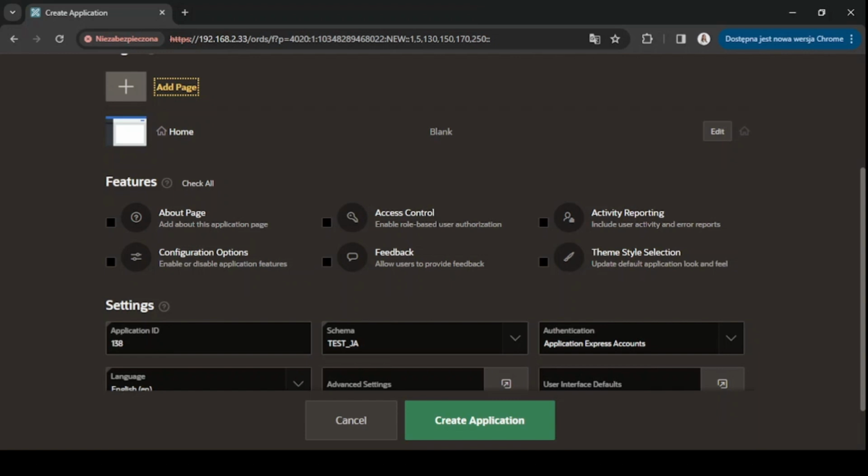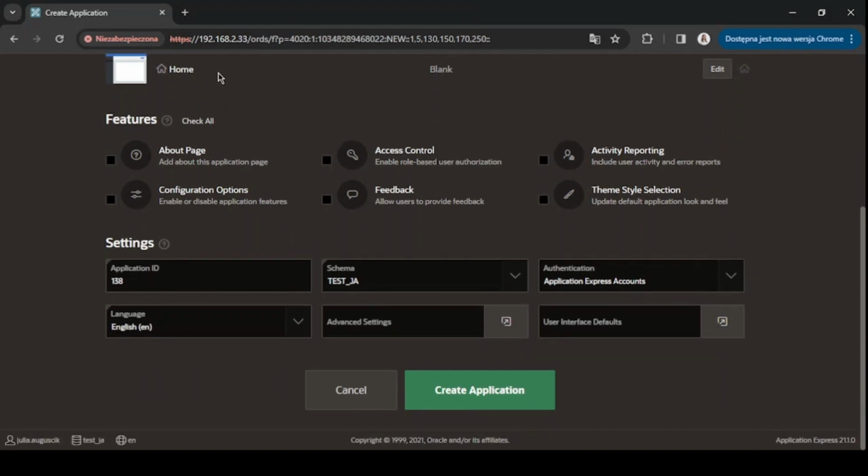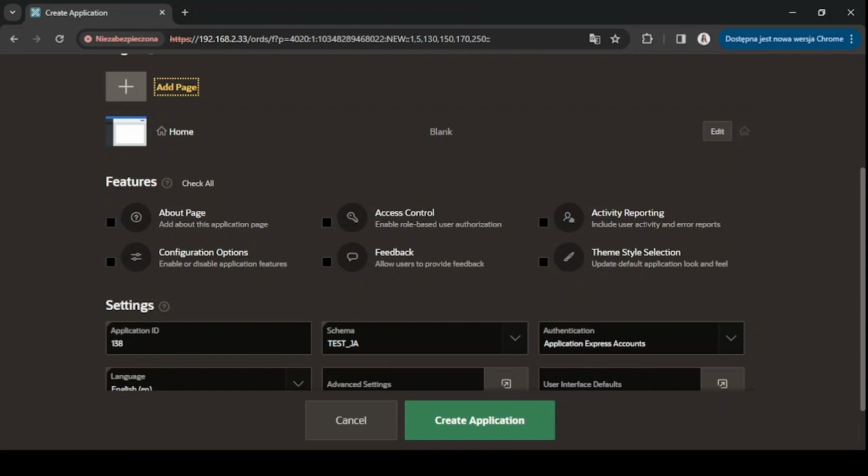Activity reporting is a report of user activity in the application, which allows, among other things, to see the most frequently visited pages or errors returned. Configuration options allows the application administrator to enable or disable specific functionalities in the application.